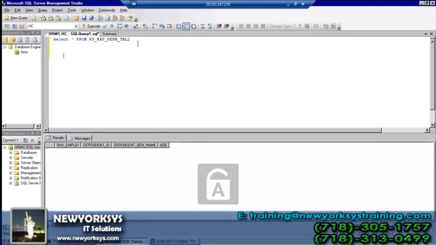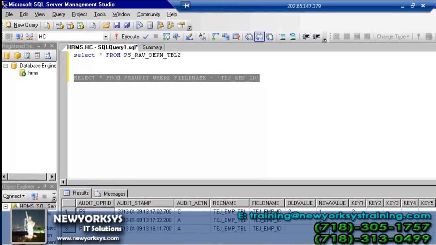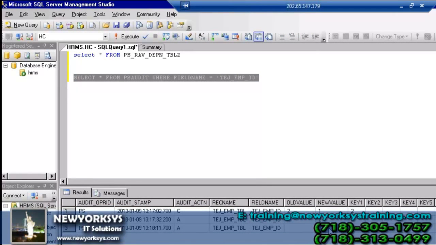What's your table or field name? My field name is, select from PS audit where field name is equal to TEJ underscore EMP underscore ID. Okay, new value is 3, right? Yeah. Then try to give added. You changed something here. The existing value you changed from 2 to 1. Afterwards, you added 2 more employee IDs. New employees. Then it will be like this only.